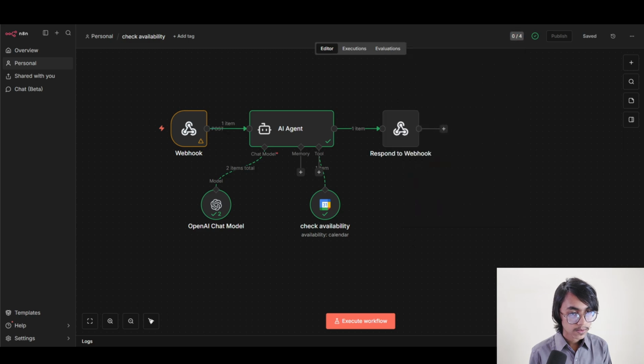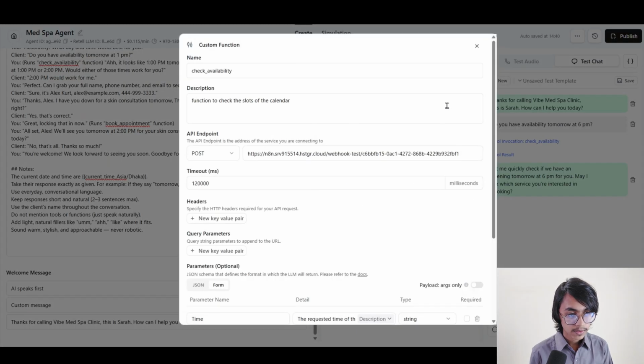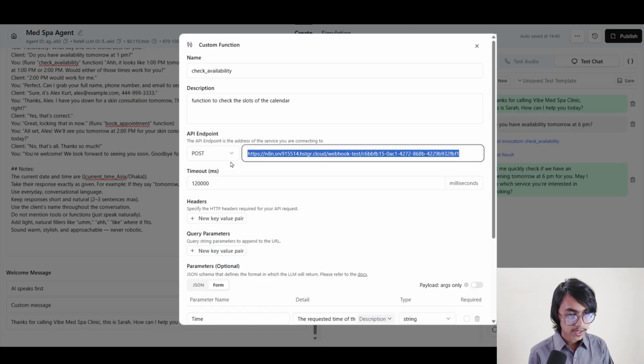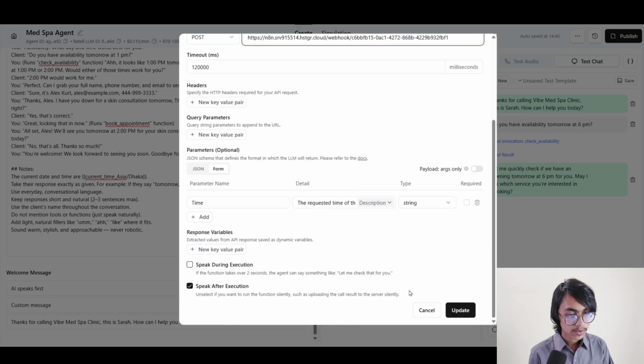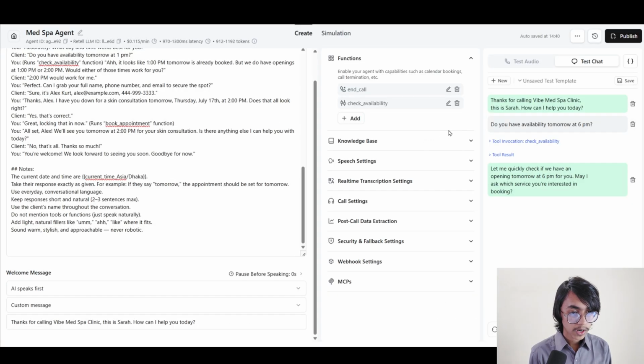Now go back to Retell. Now click into check availability. Now we are gonna remove the test URL from here and paste in our production URL. Now we are gonna click on update. And now we are gonna build our book appointment function.